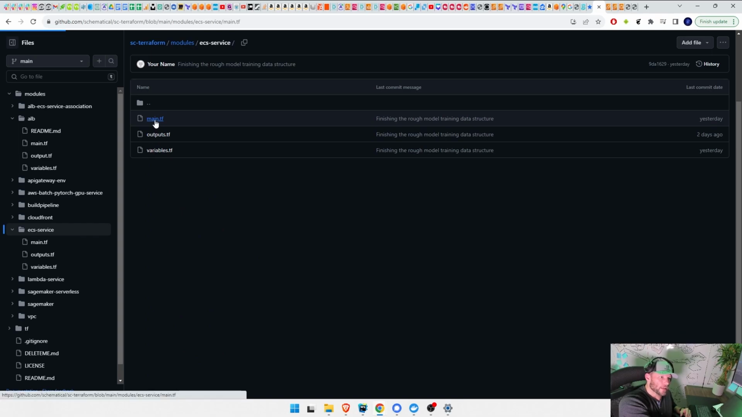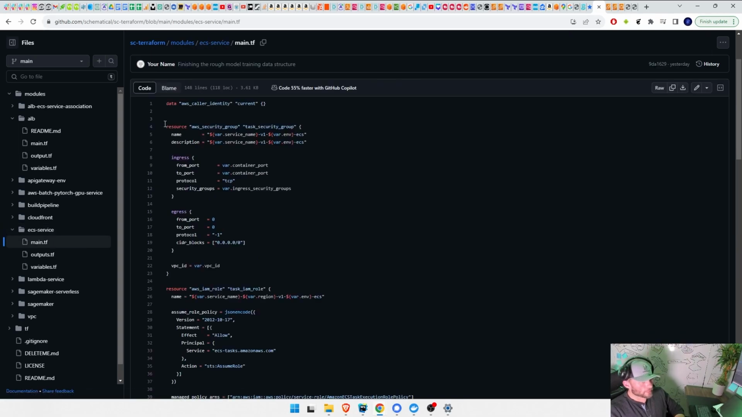All right, let's take a look at the main here. So at the top, we're defining the data of AWS caller identity. That's basically just so we can get our own AWS account ID. Then there's an AWS security group. So this is the security group that we'll assign to the ECS service that has the ingress rules of the ALB.